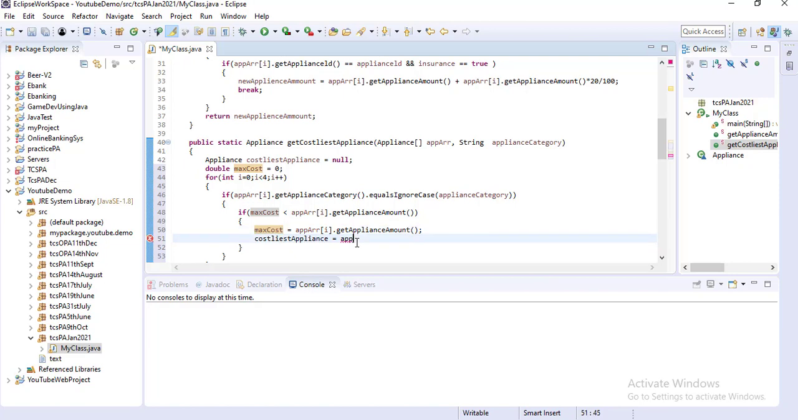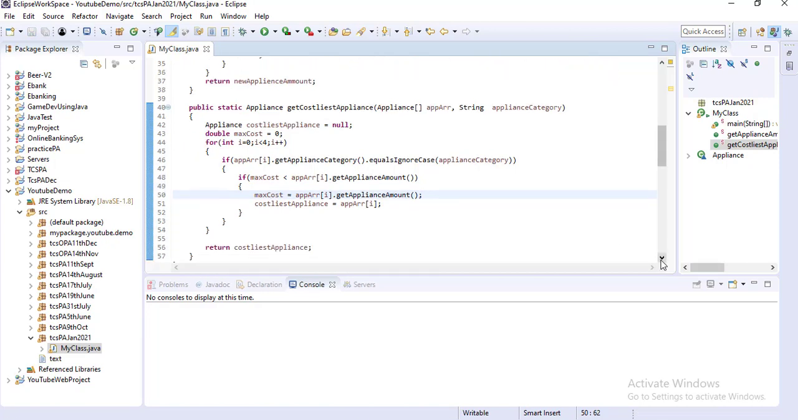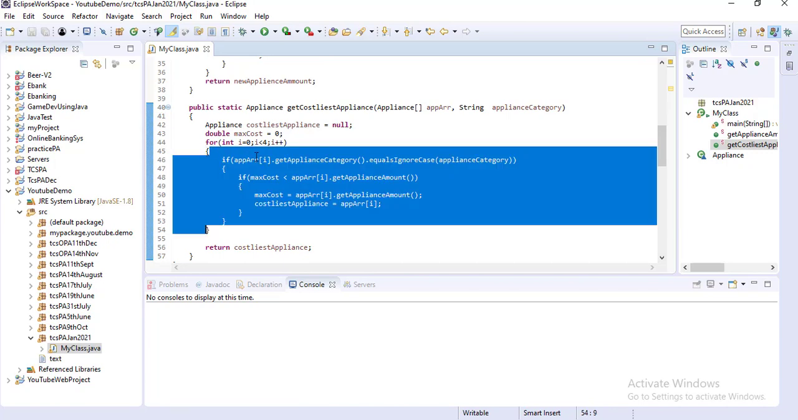So outside of this loop, if you see, suppose this loop is iterated 4 times and no matching condition is found, so it will send the costliest appliance, and that costliest appliance is null basically. So here you can see that it will send the null values. Okay, if the condition is not met, then the return should be null, and if we found any costliest amount, then it will only return that object. So this is basically the method.